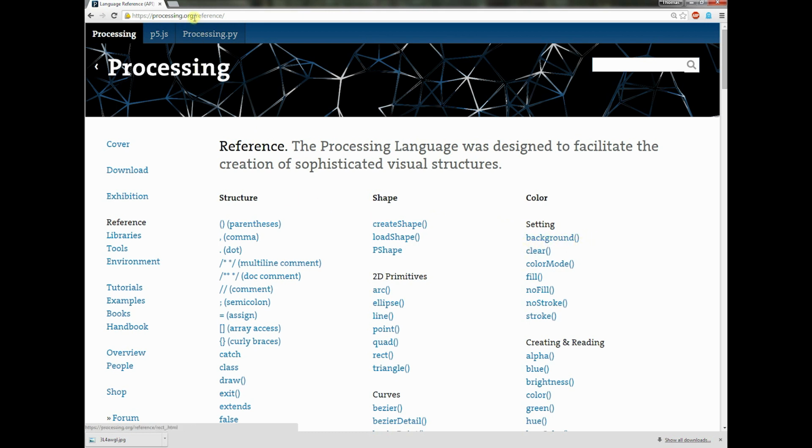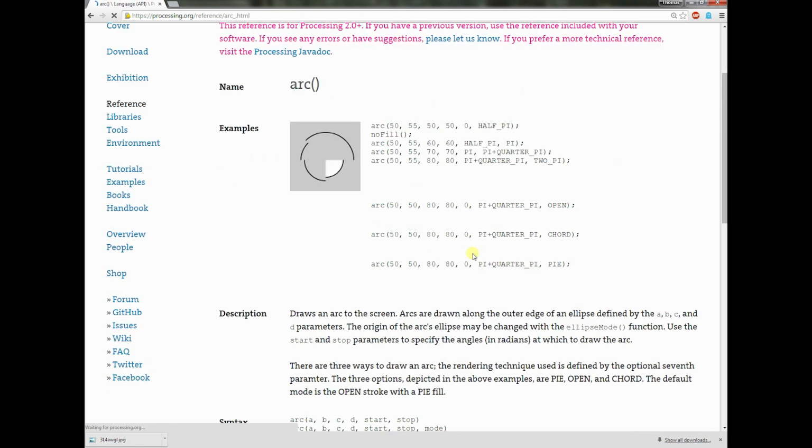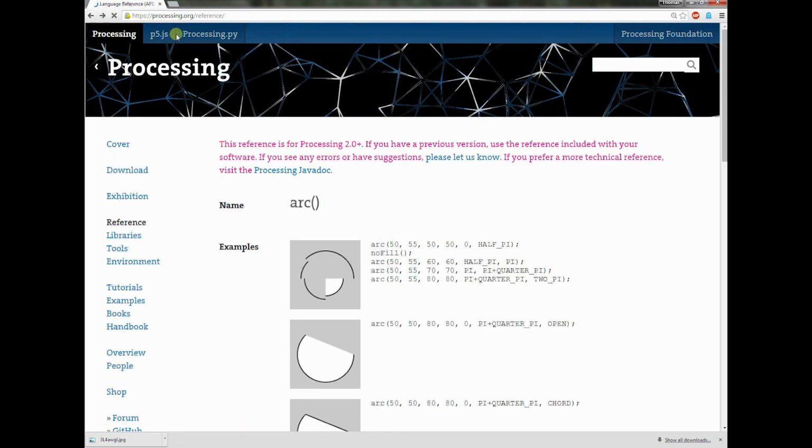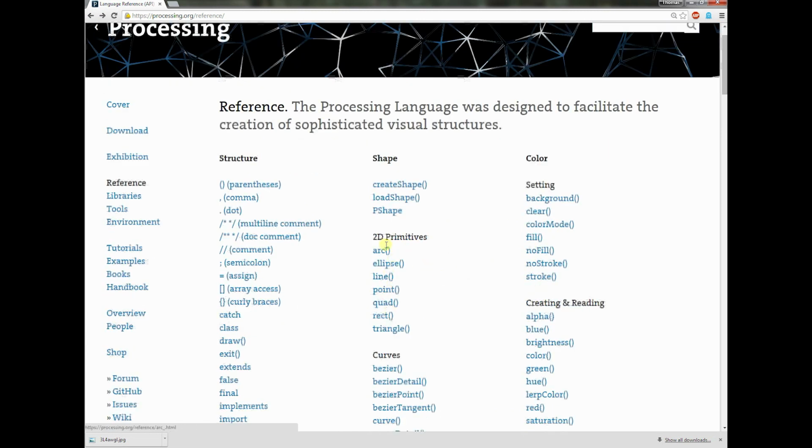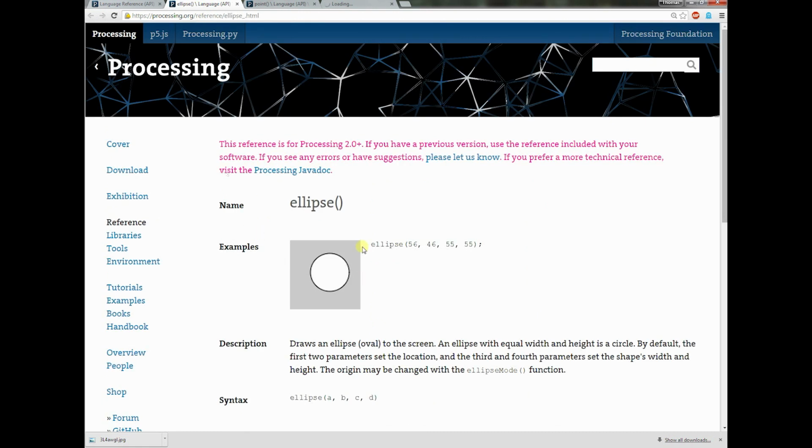Oh, by the way, this is at reference, so processing.org/reference. There's a bunch in here. There's lots of things, and we're going to cover a lot of this stuff later on. So under 2D primitives, there's the ellipse. That's what we use. So let's go ahead and take a look at ellipse, and we'll see what it shows for us here. We're also going to take a look at point, because we're going to use that function in just a minute. And we're going to take a look at rect, which stands for rectangle, and we're going to do that in just a second. Alright, so ellipse, notice it gives you this example, and then it draws it right here for us.